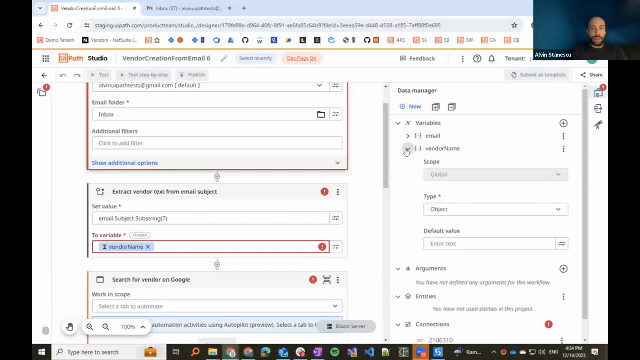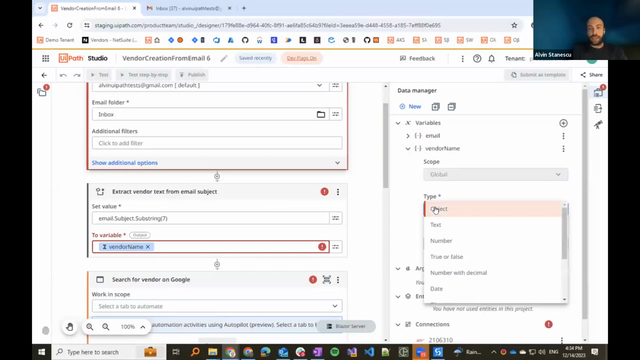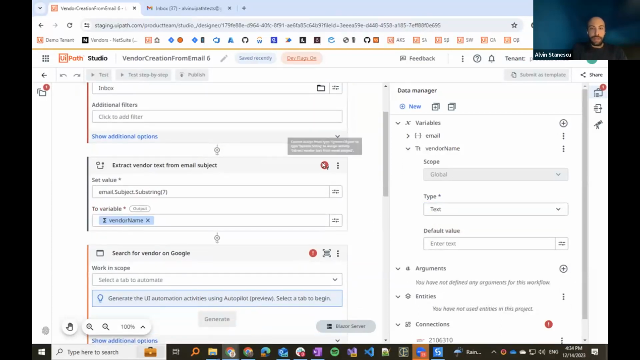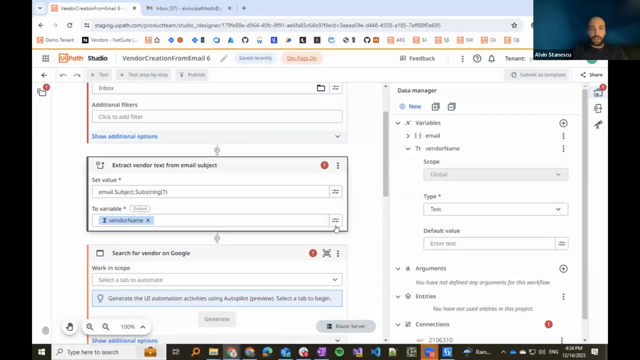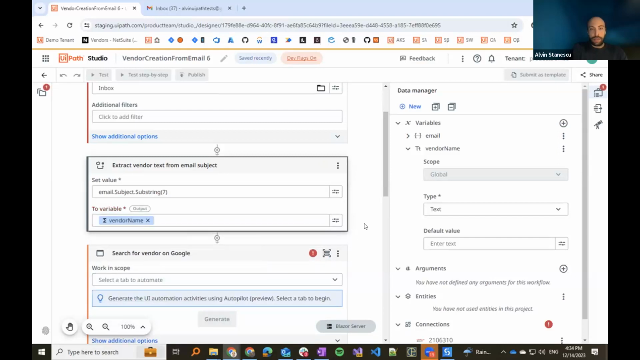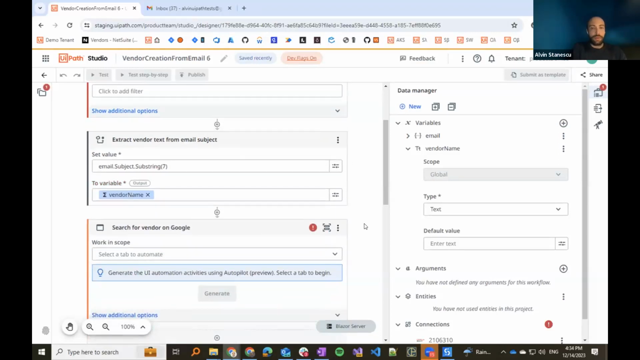Over here, sorry, the vendor name, it used object as a type. I actually want to use text as a type. Okay. Right. So let me just, one second, clear it and reset it. In some cases, you have to do that to have it use the new type.